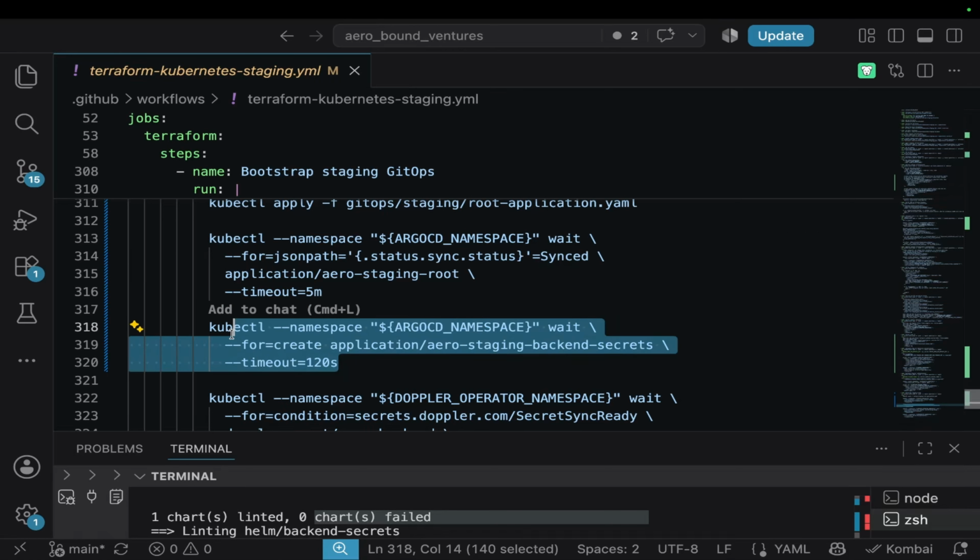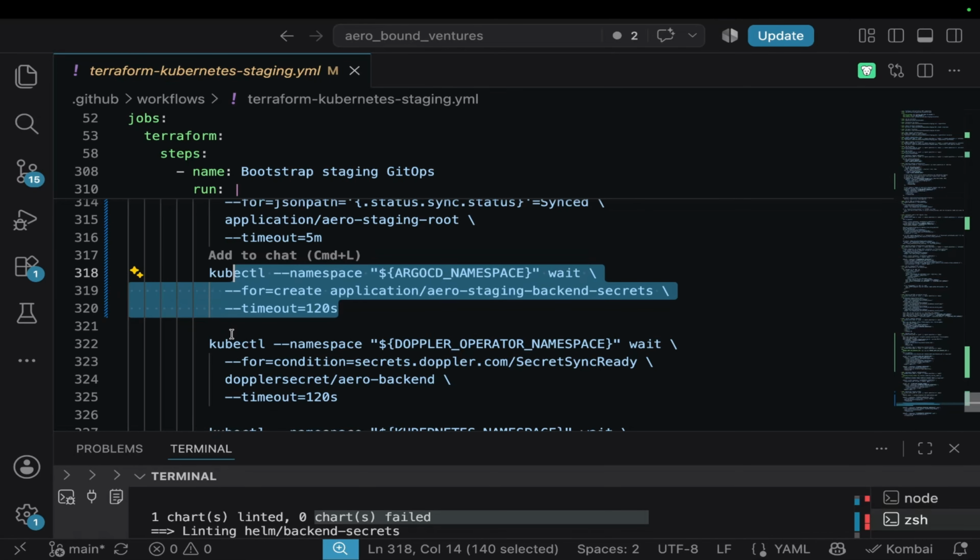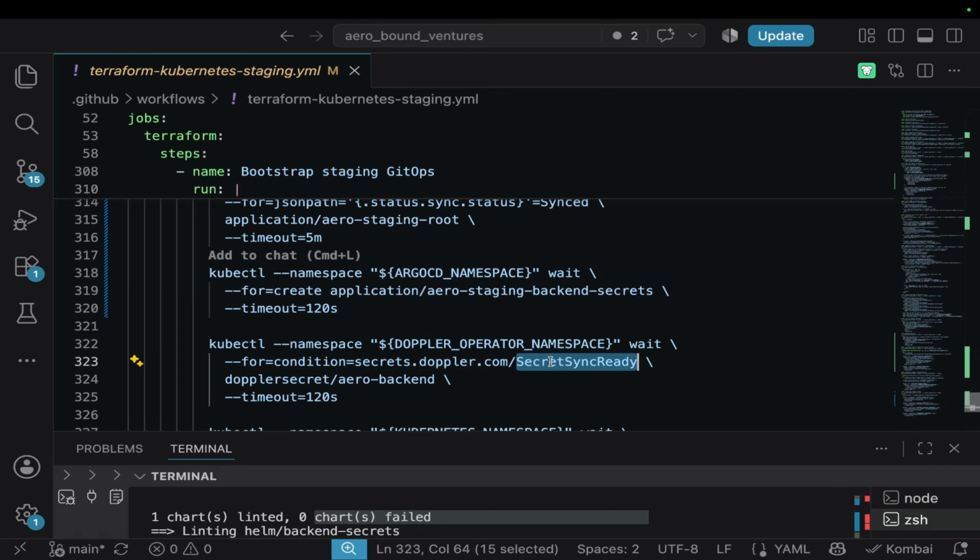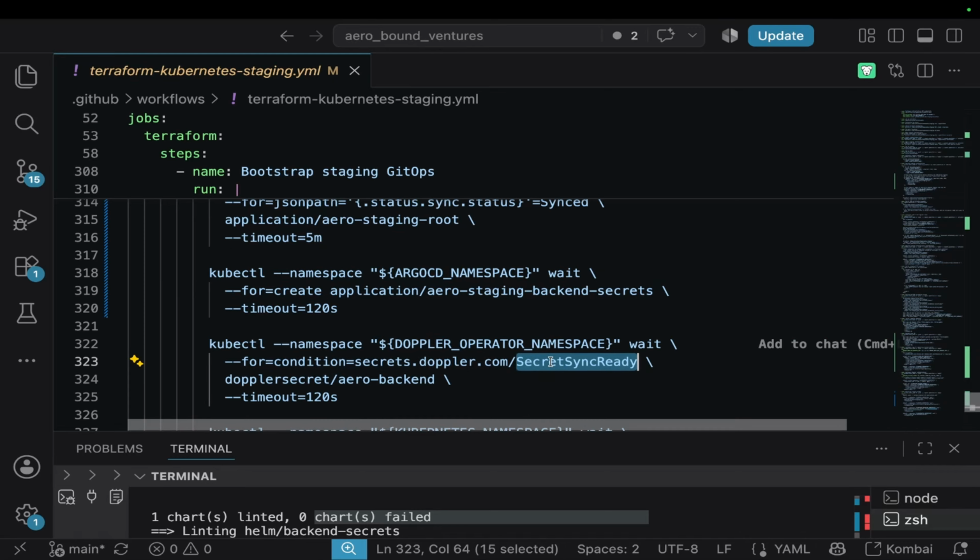Yeah, so this one simply confirms that the root created the secrets child application, and of course the existing Doppler waits. Then we wait for that sync ready. Remember the sync ready status. So we have to wait for the sync ready and the generated backend secrets.